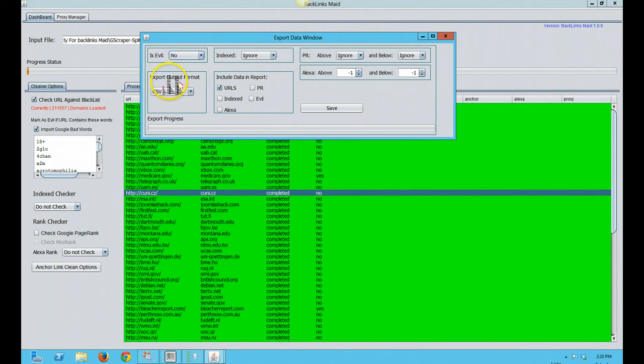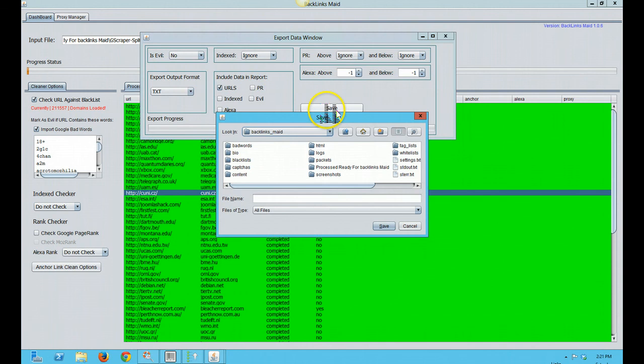And then I'm going to export it so that when I import it into my GSA Search Engine Ranker, it can identify it. Actually, I'm sorry, I use TXT. I use CSV for other purposes, but I'm not going to explain that here. I use TXT, and I also tell it to import all the URLs only. I'll leave everything else off, and then I click on Save.